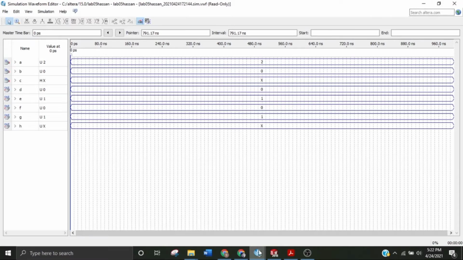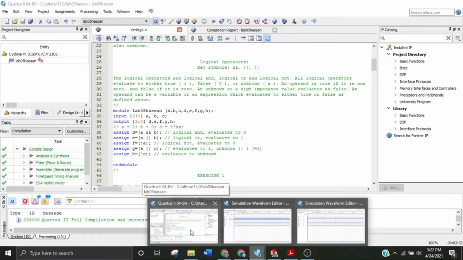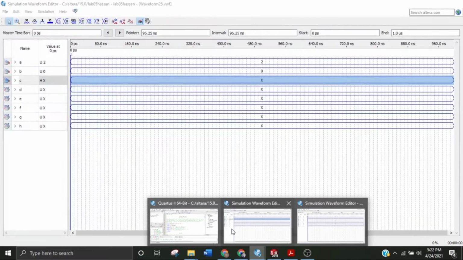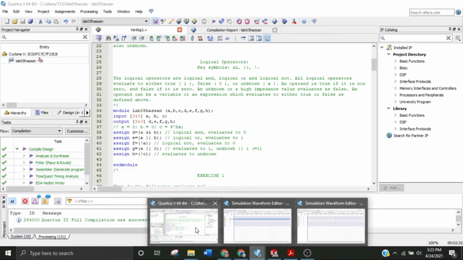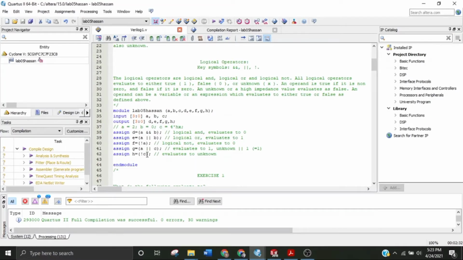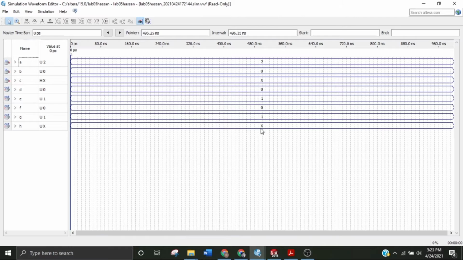And here you can see that the value of G is equal to A logical NOT C, meaning that the comparison is between 2 and the 4-bit hexadecimal value that is unknown. So the unknown evaluation will be evaluated to 1. So here the 1 is appearing. And last but not least, the output H is equal to the logical NOT of C, meaning that C was an unknown value, so its logical NOT will also be unknown, which is in the form of X.